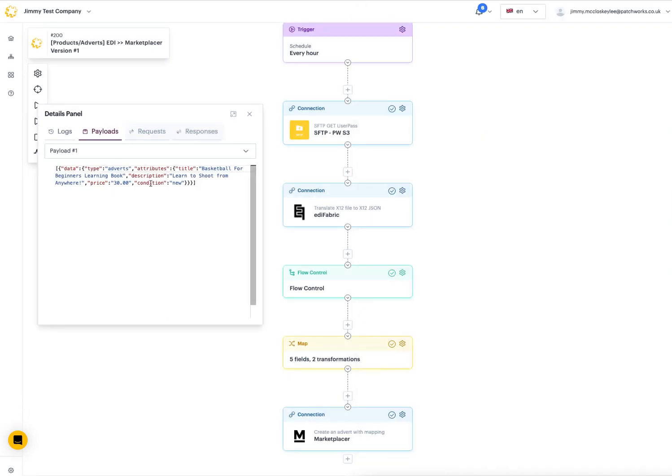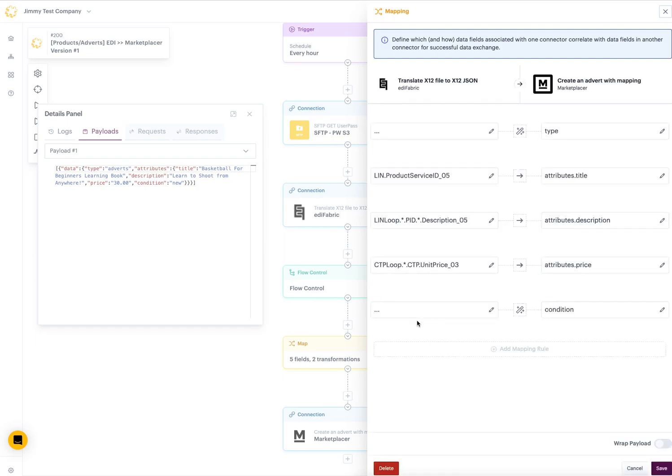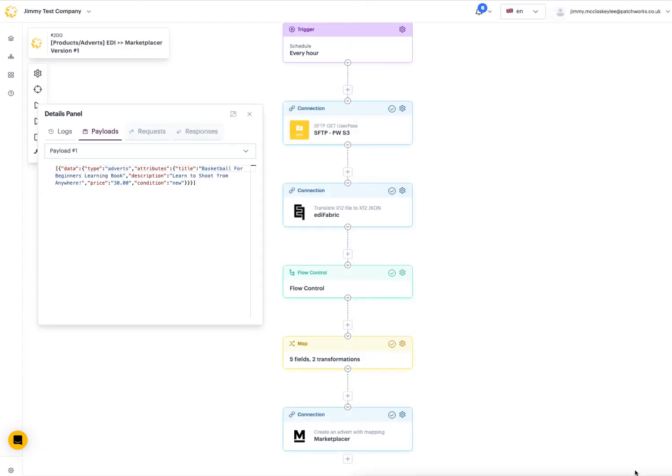what exact lines are getting pulled. We can add extra lines into it. Basically, any data that's in that source, we can start adding it in. But just as a demo POC to show that we can pull an EDI file, transform it, and send it in, I just mapped the required fields, and then we sent that on to Marketplacer to create the advert.